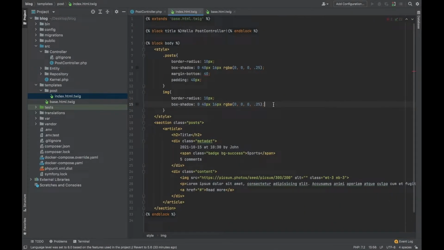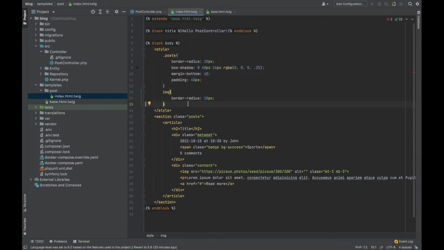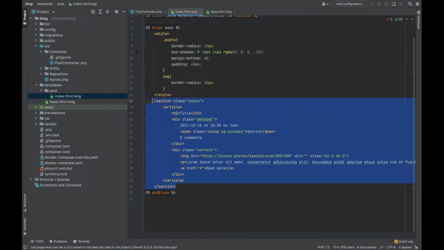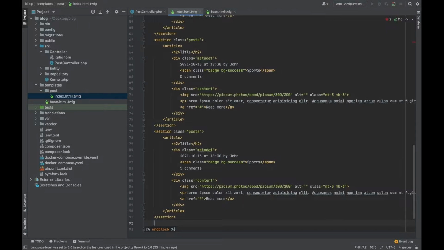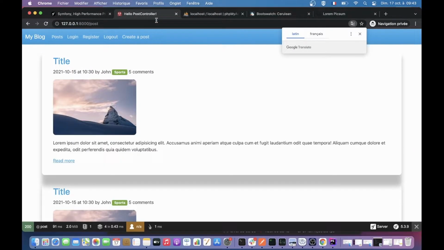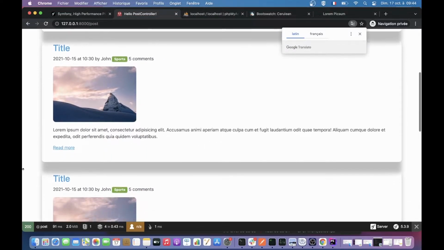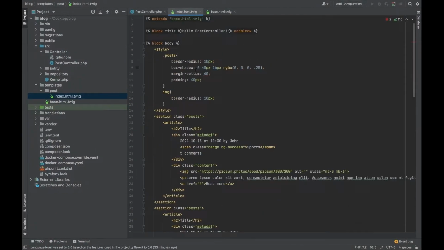I think I will not use the box shadow for the image. Yeah, this is maybe better. So this is our homepage. We will have a list of these posts. So for the moment, because I am not in the dynamic side, I can just use this section here, copy it, paste it to have many static posts, and our posts will be like this. So I will add just some space here between the different posts.